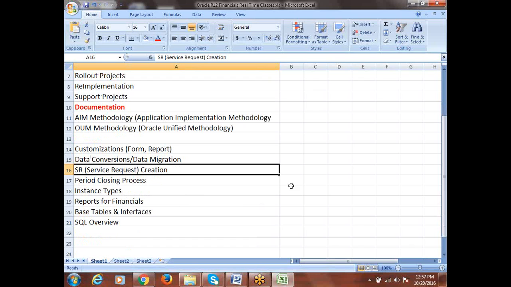And here SR means service request. We'll try to understand the process, how to raise an SR to Oracle, how to get some support. You will be working, and say you got some issue from the user. When you get an issue from the user, you'll verify the setups, and you'll verify whether any user mistakes were made.